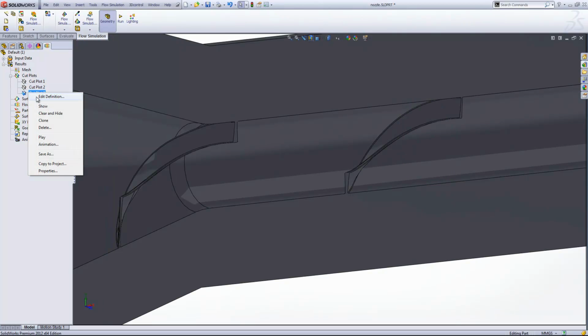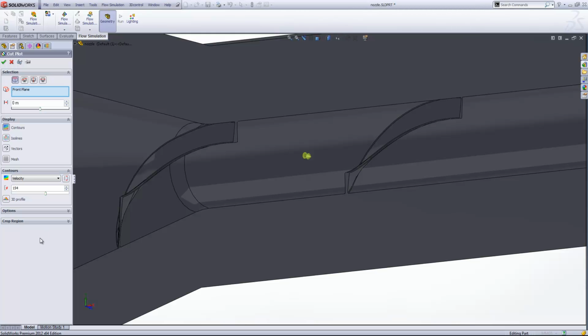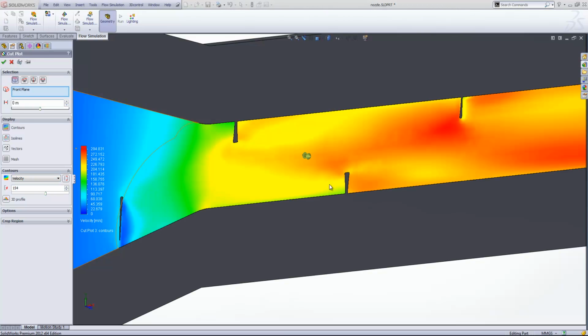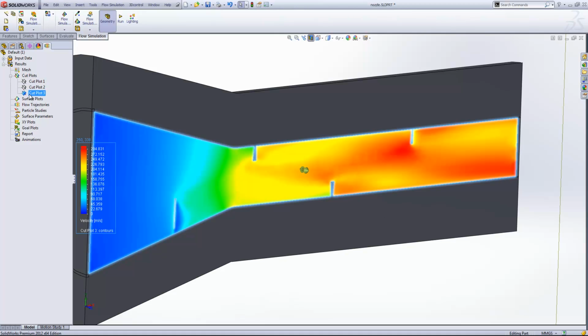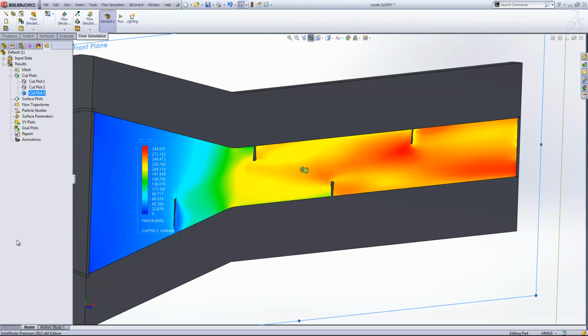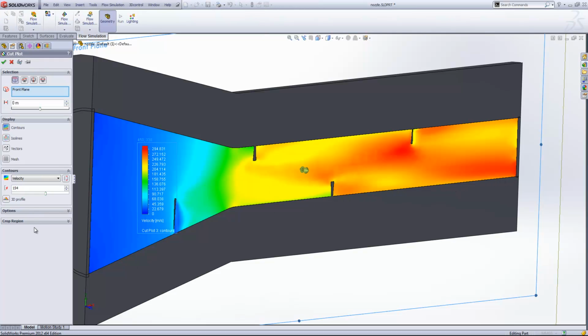And now finally I'm going to edit the definition of this other cut plot. And what you'll see we've got here is another contour plot based on the velocity. So if I hit OK, we can see the velocity distribution of the flow throughout the tube. But if I come back into that cut plot now, you'll notice that we haven't got any boundary layer display along the wall in the model.